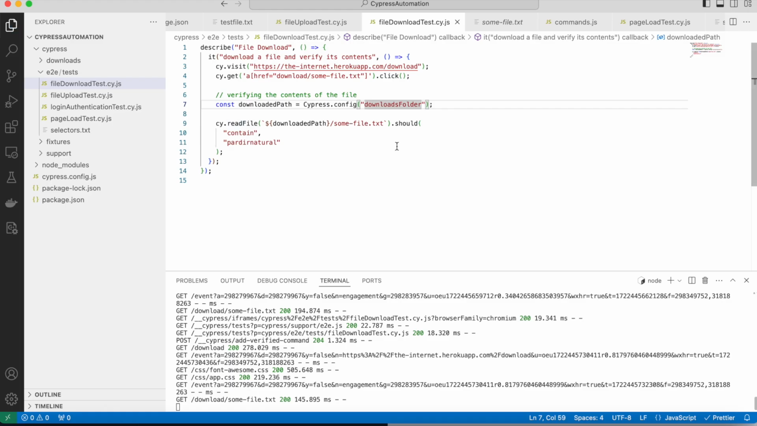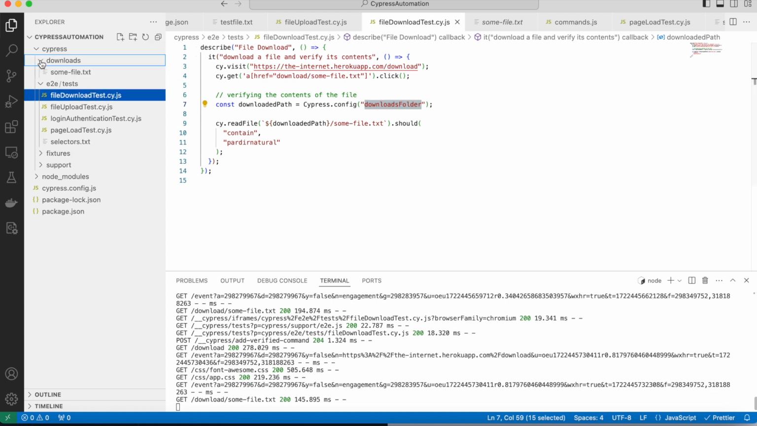Okay, so here it's a downloads folder. We cannot change that name. It's not a regular name we can put here, because downloads folder is a specific name that is given to store the value of this path generally. Wherever it is downloaded, that path will be stored in downloads folder. So now we are getting the value of that downloads folder here.